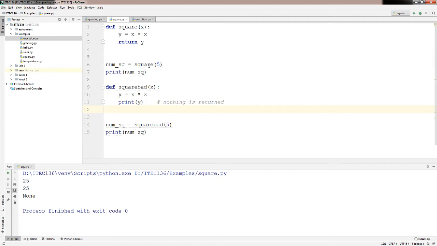You will see in my first example, I call the square and pass in 5, and I print num underscore square. So let me just say num square is, so we can see the difference here. Let me rerun this. So the line 7, num square is 25, as you can see in the output.